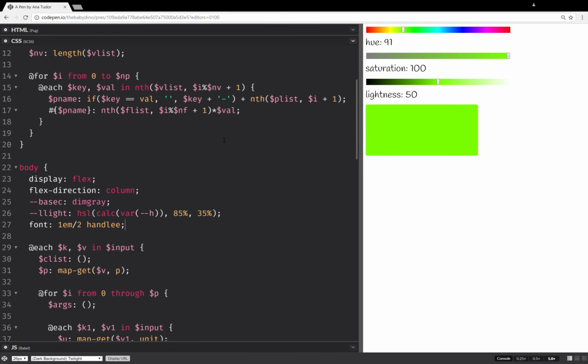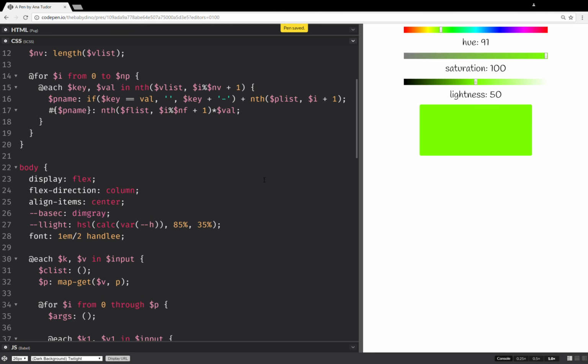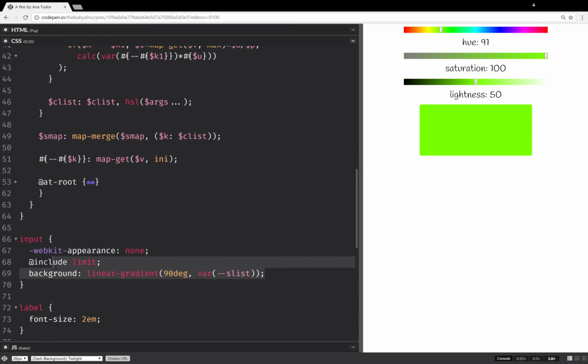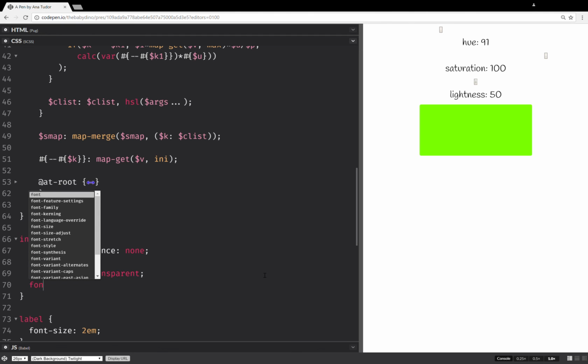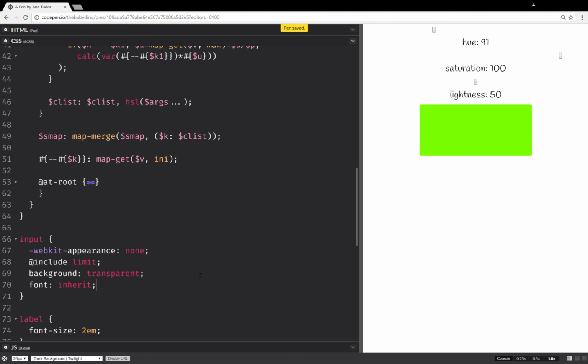Okay, this looks nicer. And let's also do something like align items center. Okay, now this worked. And the next thing that we're going to do is set all of this stuff on the track, not on the input. And here we're going to have a transparent background, and we explicitly set it to transparent because it's inconsistent across browsers, which reminds me of font inherit, again because it's inconsistent across browsers.